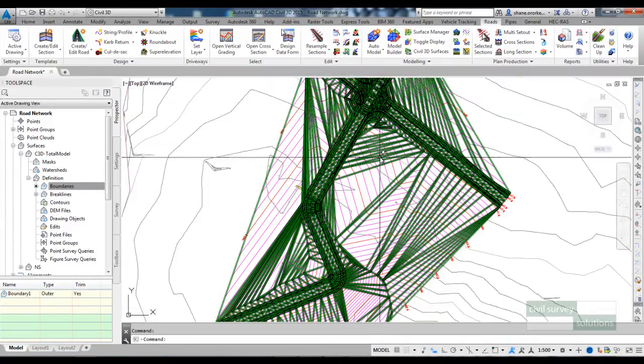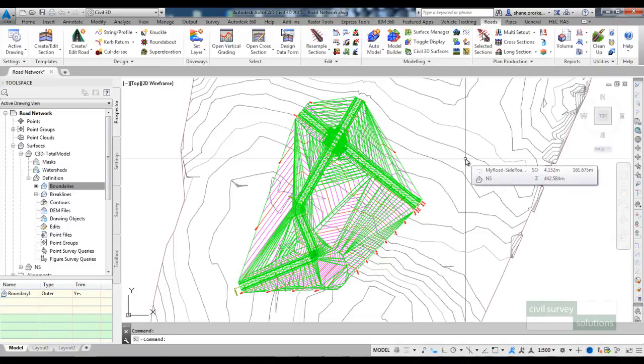So thank you for watching this short video on batter overlaps in Advanced Road Design.